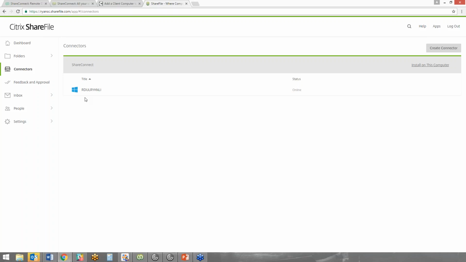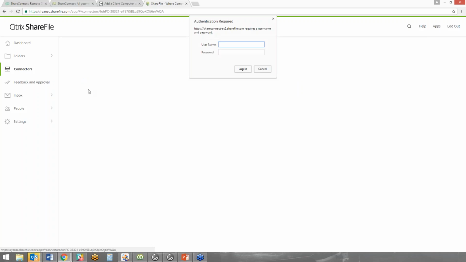So no matter where you are, you can still access that information. All right, so all I need to do is click the computer that I want to access and then type in my login information. Once I do that, it's going to make a connection between my computer and my ShareFile account, and it's going to populate the folders from that computer right here on this page.